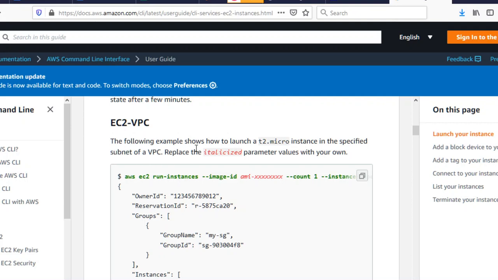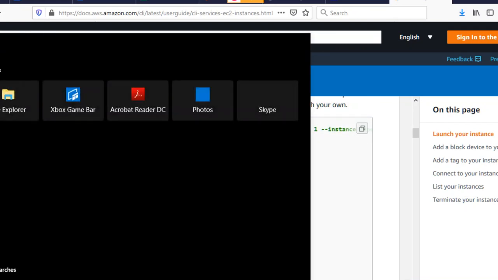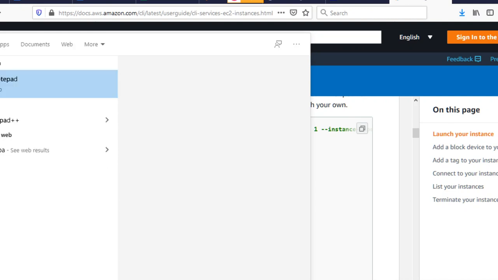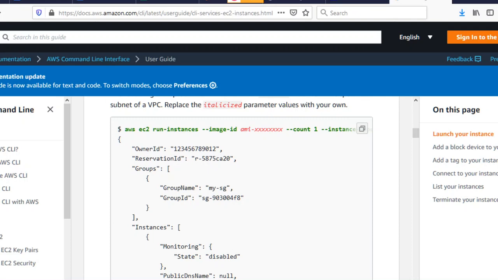EC2 VPC, the following example shows how to launch a T2 micro instance in the specified subnet of a VPC. Replace the italicized parameter values with your own. Very simple. All you have to do is copy this, go to Notepad, paste it right there, change all the stuff you need to change, and you're good to go. Look, all the stuff is in italics.